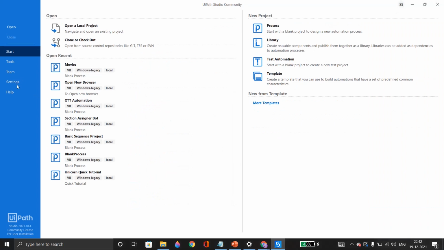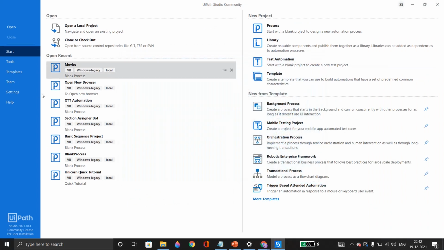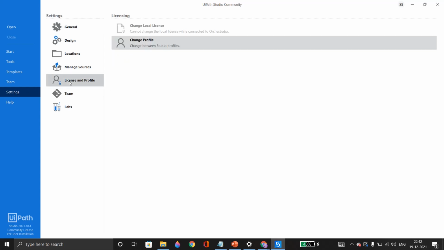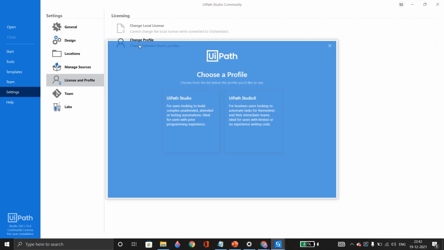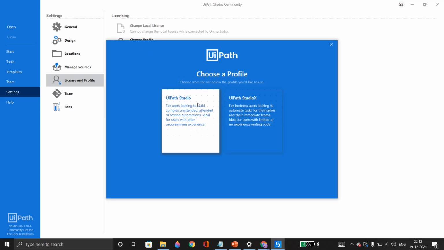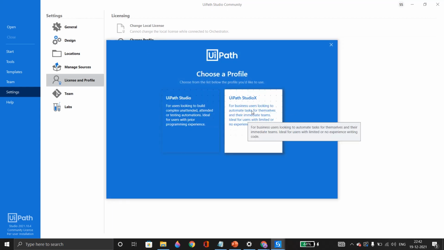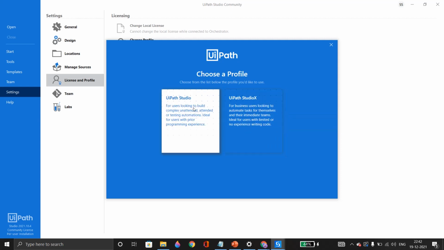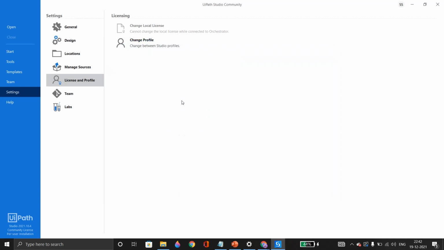Okay, so this is our software. First, let me show you the version which I am using. Go to the settings, click on license and profile, then click on change profile. I am using UiPath Studio. There is also another version, but that version is for business people working in companies who don't know coding from scratch, as it has some higher and advanced tools. But as a beginner or a student, I would recommend you to use the UiPath Studio version. So I will click on that. I was already using that one.